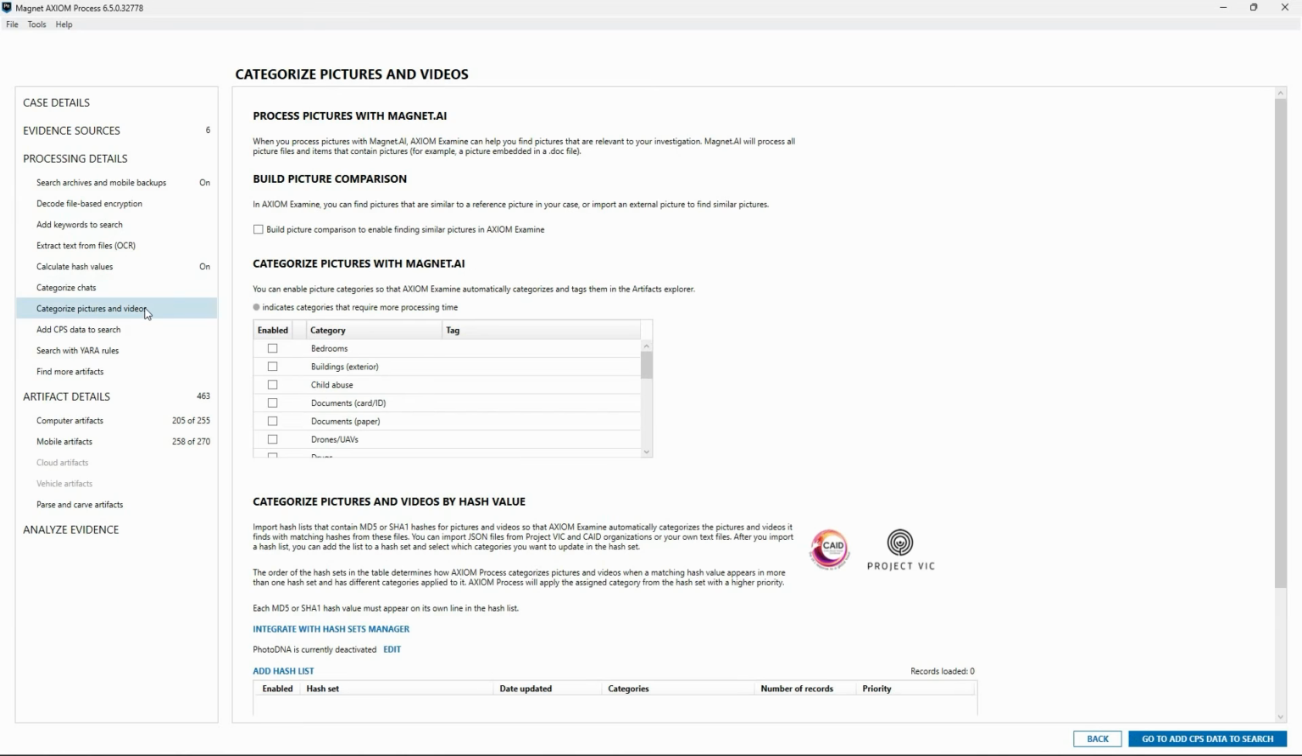The next section consists of features within AXIOM Process for categorizing pictures and videos. The first option is to build picture comparison, which gives examiners the ability to utilize content-based image recognition, or CBIR, within AXIOM Examine to locate visually similar images. This can be useful in a couple of different ways. First, when locating an image of interest within an evidence set, the picture comparison feature can be leveraged to locate other images in that data set which contain similar features. A second use case is loading an image of interest external to the data set and using CBIR to locate images within the evidence set containing similar features.